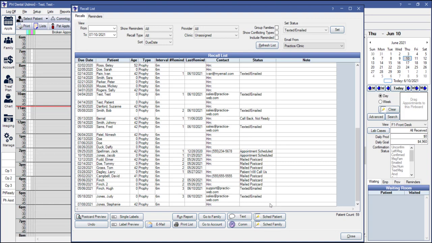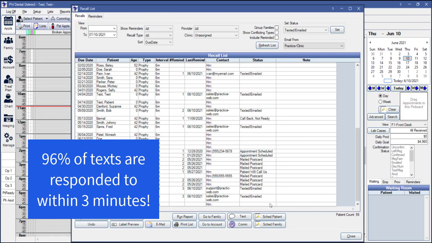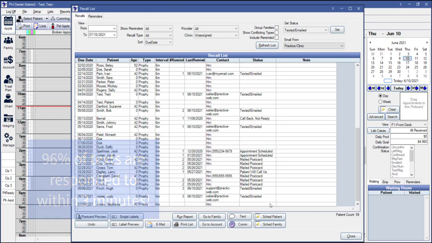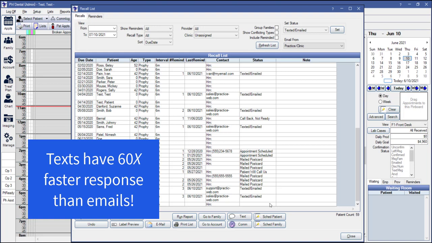If you really want to make sure that your patients are receiving your reminders, text message is your best option. 96% of patients respond to a text message within 3 minutes, and patients will respond to a text message 60 times faster than they will respond to an email.